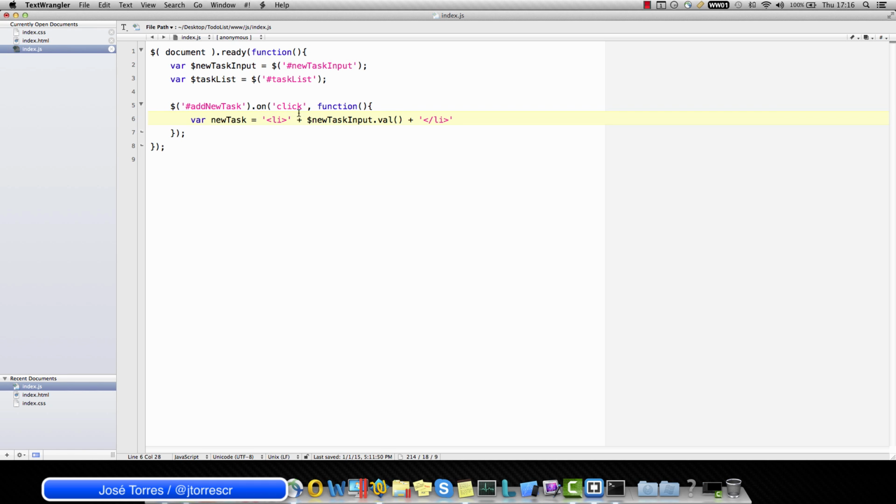Oh, I forgot that we added also a span around the text. So let's add it. Okay, very good. We have already the structure, but now we need to add it into the list. So let's say $task list .append, and let's send this variable that we have just here, new task. Sorry, task.